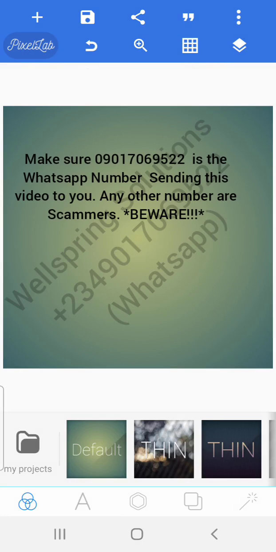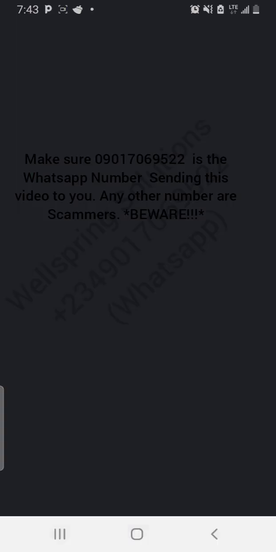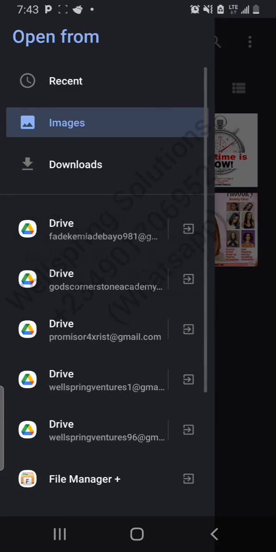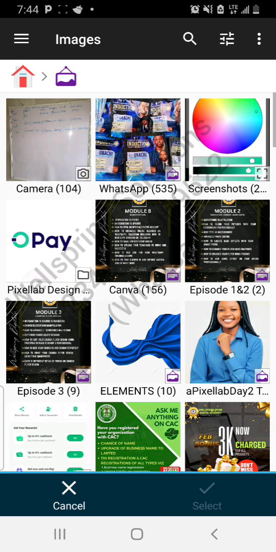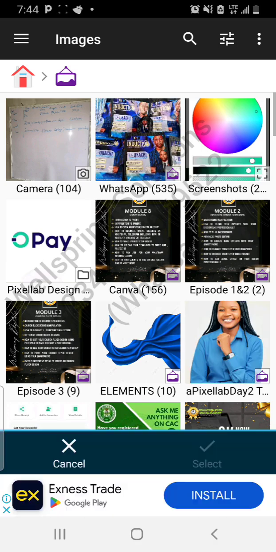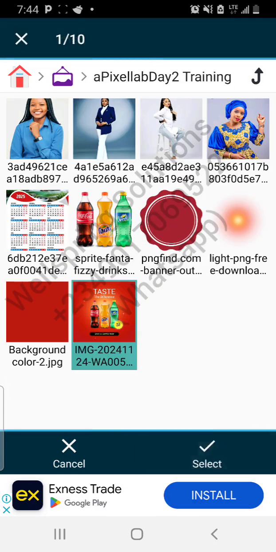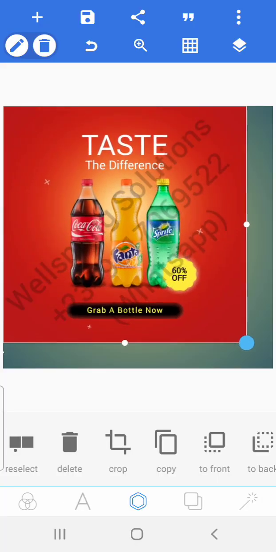So to make our design very fast, to bring the design in, I'll be clicking on this, click on import, so here is it. Okay, so now here is the design.